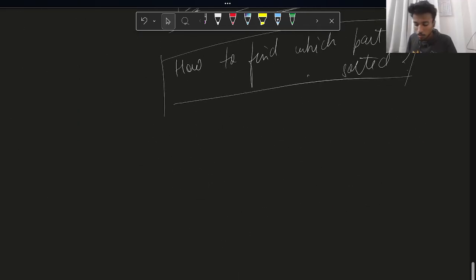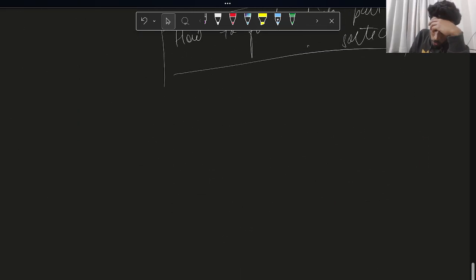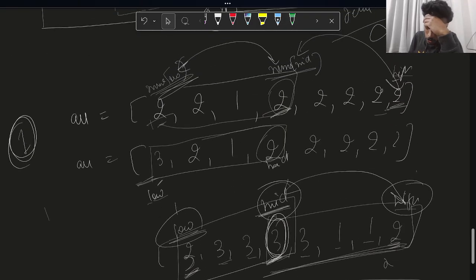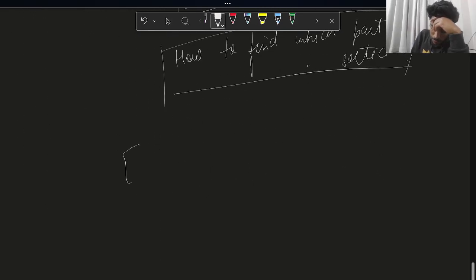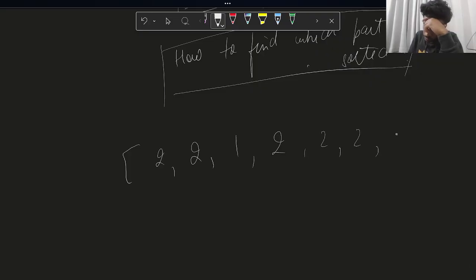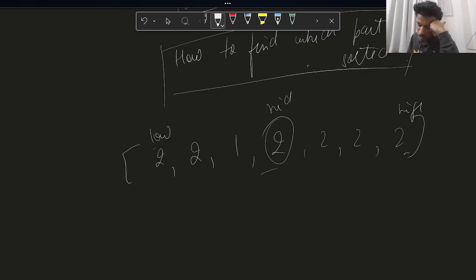So only that part is the problem. Otherwise, the code remains the same. In the case where low, mid, and high are all equal, we'll just shrink the array. We increase low and decrease high. Suppose this is your array. This is your low, this is your high, and this is your mid. Here low, high, and mid, all three elements are equal. So in that case, you will shrink the array. This becomes your new low, and this becomes your new high.